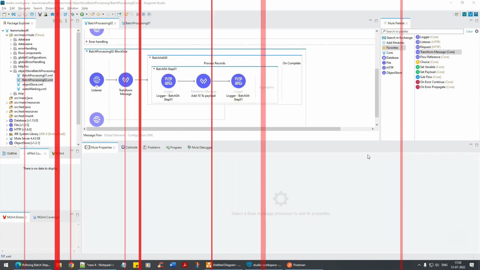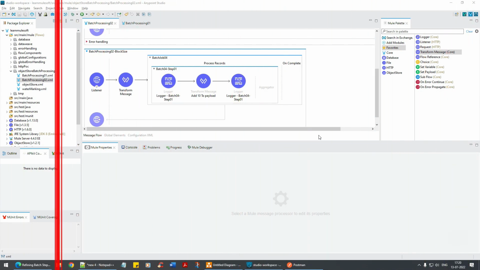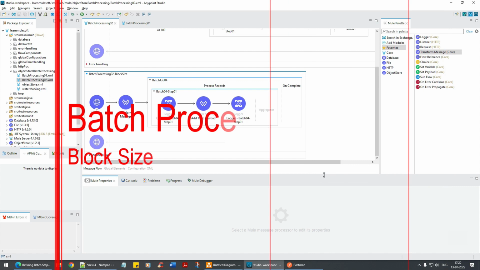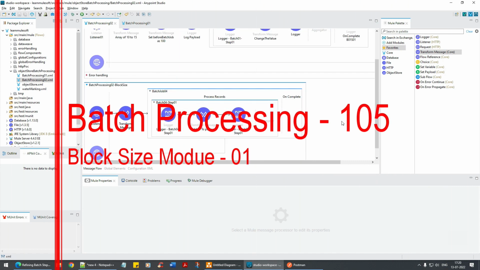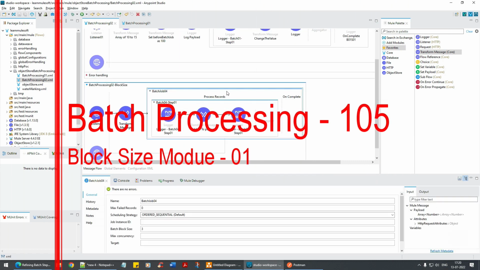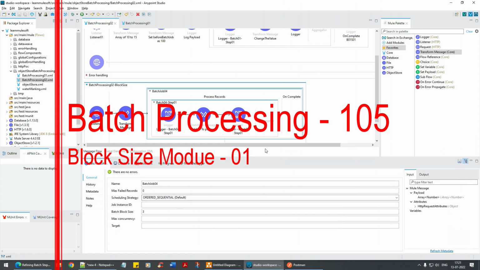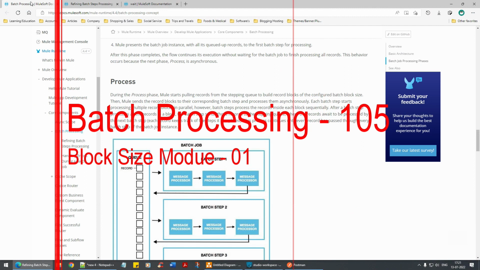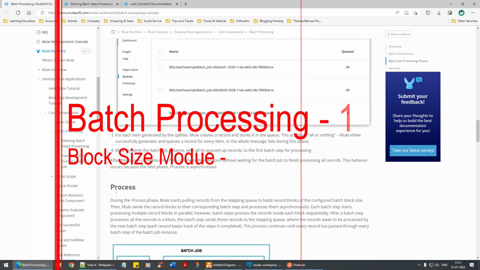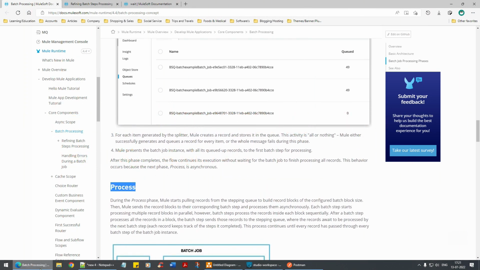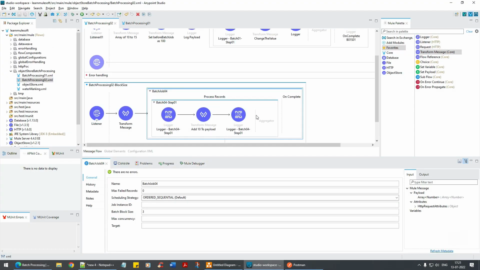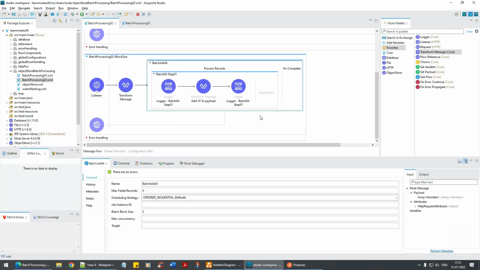Hello guys, welcome back to yet another tutorial on batch processing, and in this one we are going to talk about the batch block size. Now, before getting into the definition, we'll get back to it later, but first let's, as usual, try to understand a small demo.